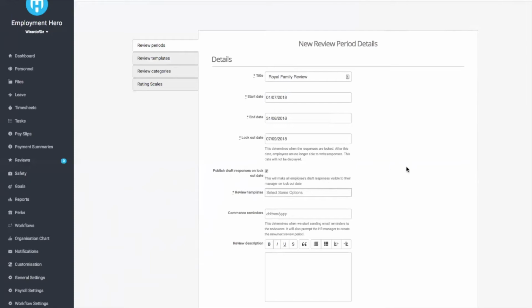Now, if you tick this box, and I generally recommend that you do, it means that any draft responses will be visible to an employee's manager on lockout date, even if they haven't published it. The reason I recommend ticking it is because if an employee has entered all of their information but just hasn't gone back in to publish it, or they've been off sick for the last 2 weeks, or they just missed the deadline, you don't want them to lose all of that data. So anything they have entered, even if they haven't fully completed it, their drafts would be published.